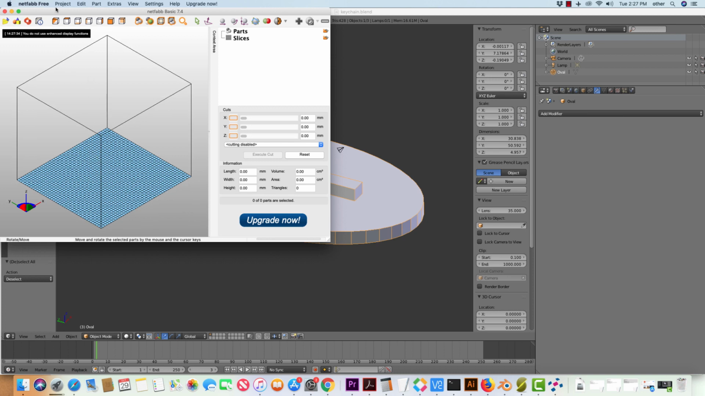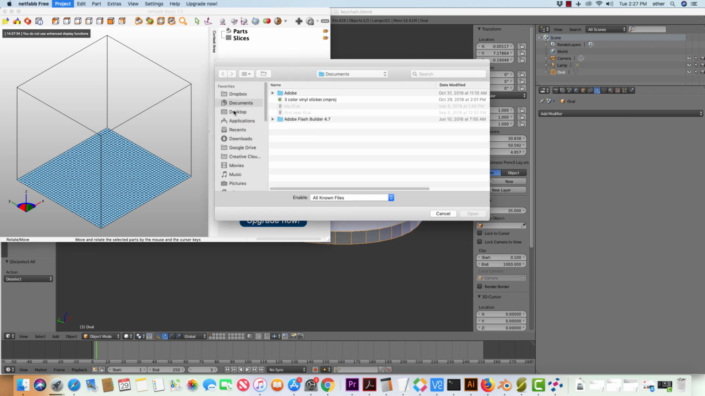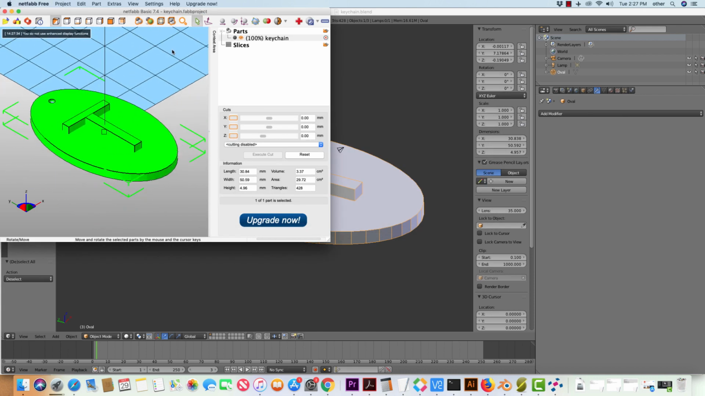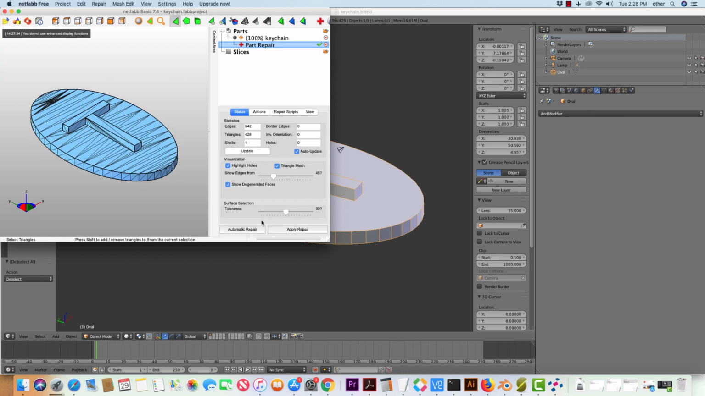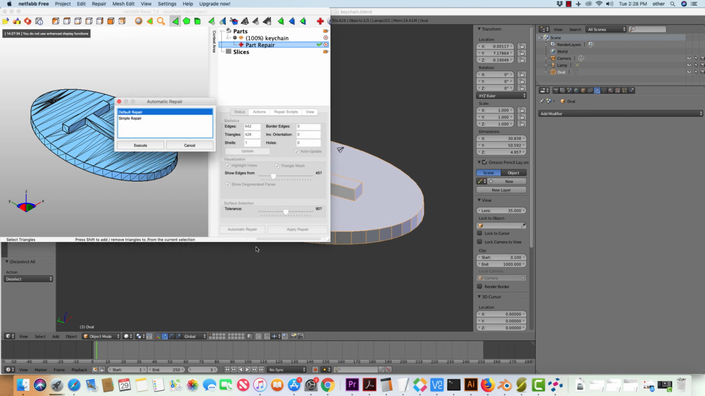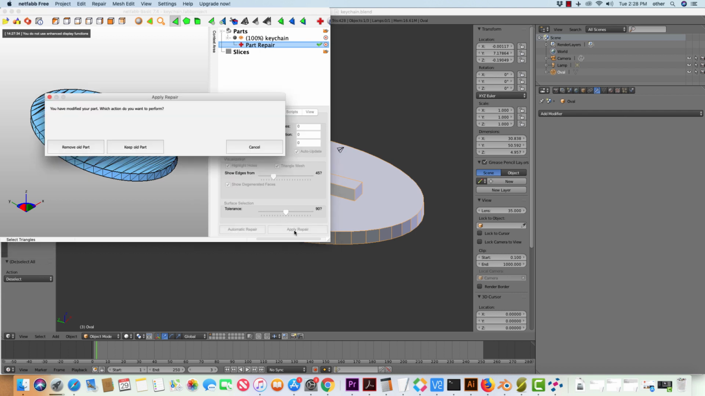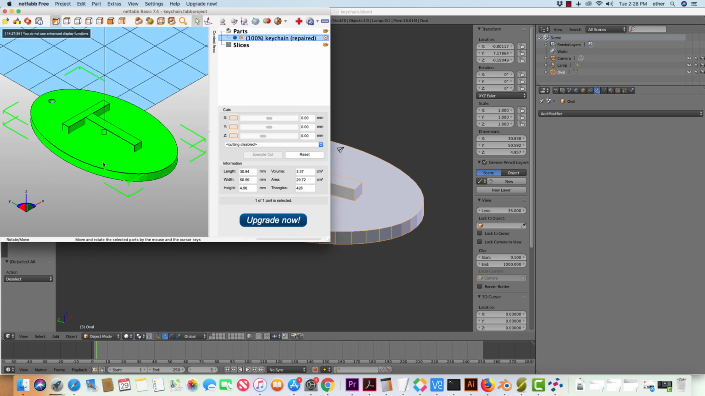Alright, here we're going to go project, open. I'm going to go to the desktop and choose keychain. There it is. I'm going to hit the first aid button, repair. I'm going to do an automatic repair, execute, apply repair, remove old part. That's it. That's how we clean that up.